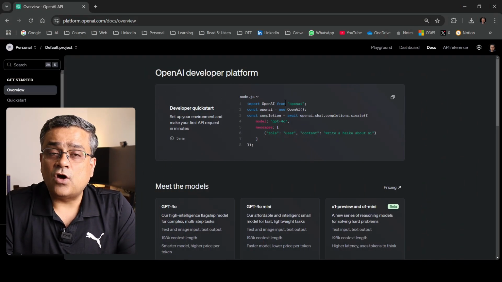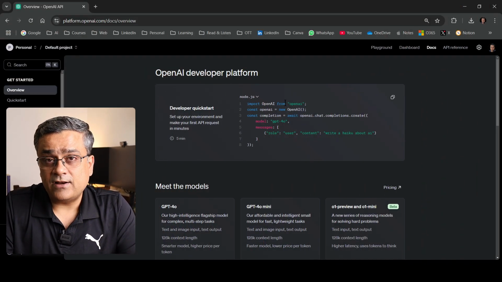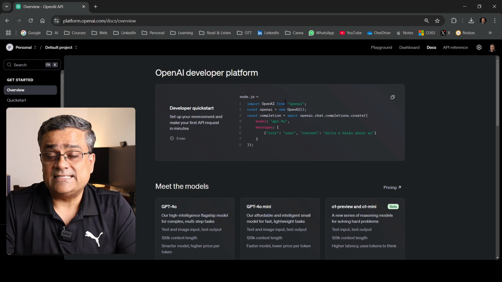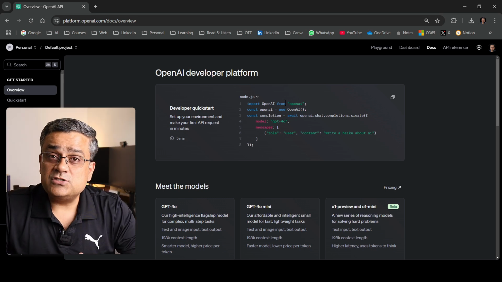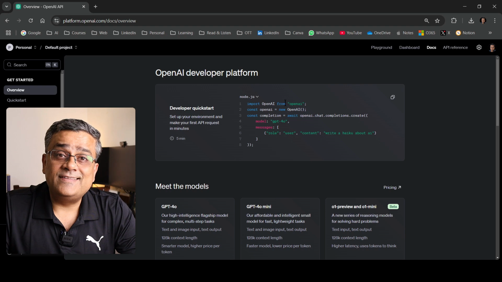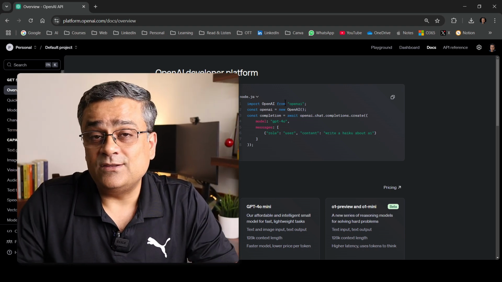Now this is not part of your paid plan or free plan, whatever you are using as a consumer. This is meant for developers who are working on their applications and using OpenAI and ChatGPT capabilities as part of their application backbone. While this one is developed for developers, as an end AI consumer, we can still use some of the features. So let me show you what I'm talking about.